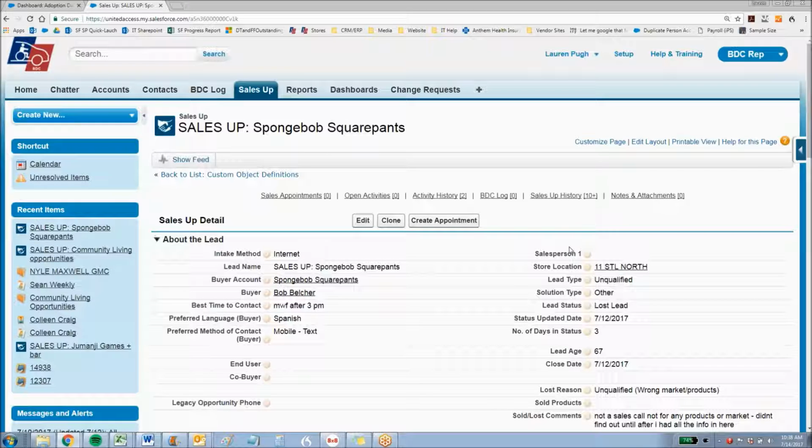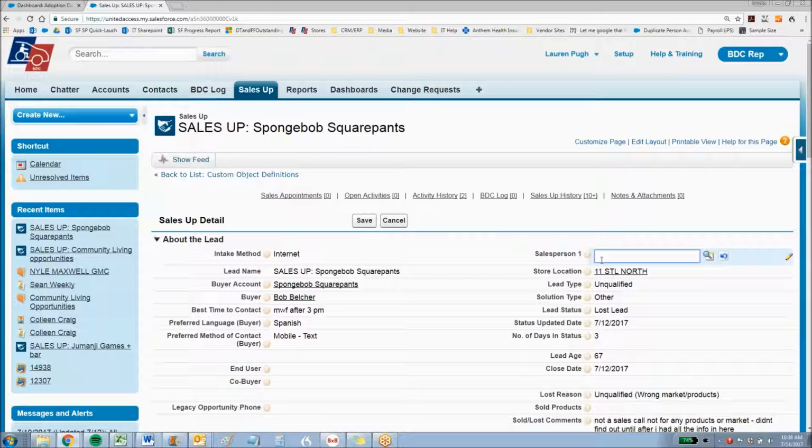First thing that I want you to make sure that you understand is that to change the owner of a record, you're going to need to change the salesperson one field, not the owner field. If you notice, as of today, I no longer have the owner field on the page to help with the confusion that's been around this. As soon as we can get the owner back on there and ignore the salesperson one, I will have that working. It's just not quite there yet.